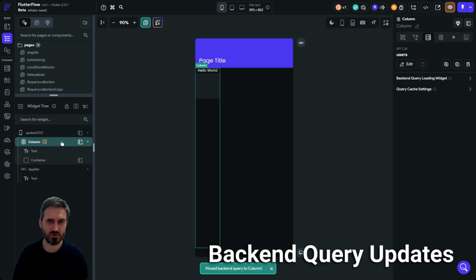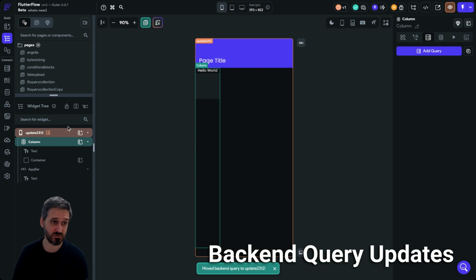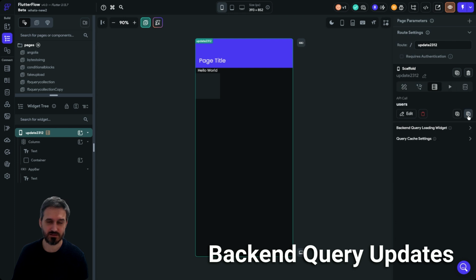So I can click on the column and now I can move it to the scaffold. Let's say I want to move it to the scaffold, and I now move it to the scaffold. And if I click on the scaffold, I can no longer move it. So it's actually moving it up, but not down the widget tree.